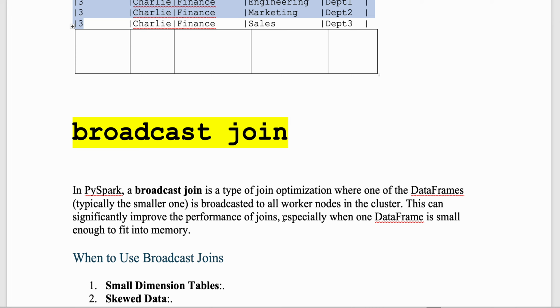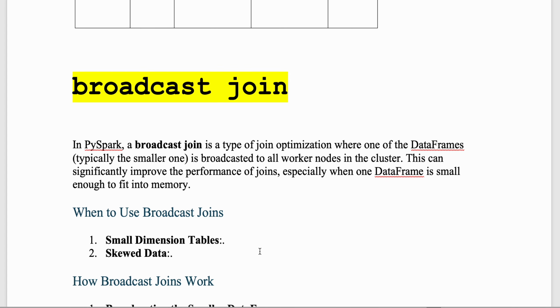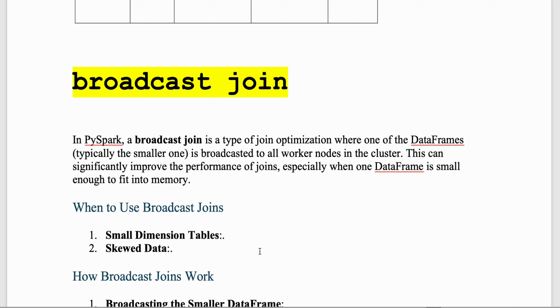Okay, so when to use broadcast join? Basically when there is a small dimension data. Suppose you have a large data frame, called a fact table, and a small data frame, I'm just taking an example, a small data frame called a dimension table. Broadcasting the small data frame can be efficient.